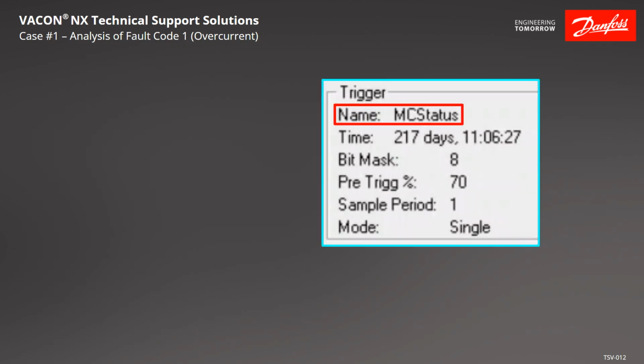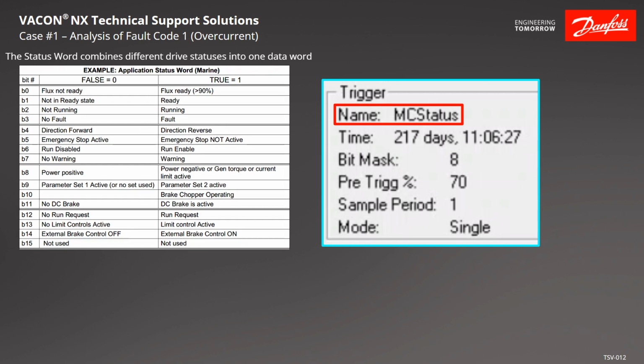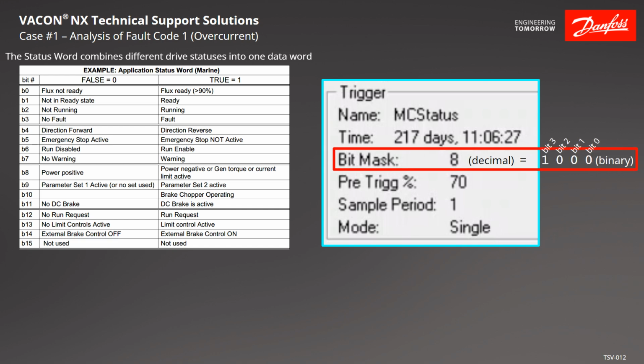The MC status trigger value refers to the status word for the software application currently active in the drive. The status word combines various drive status messages into one data word. The bit mask refers to the triggering condition for the data logger to begin saving data. The default trigger, or bit mask, is a decimal value of 8, and, when converted to a binary value of 1000, means that when bit 3 is true, or a 1, a data logger file will be saved. As shown in the example status word chart, bit 3 is true when a fault has been triggered.